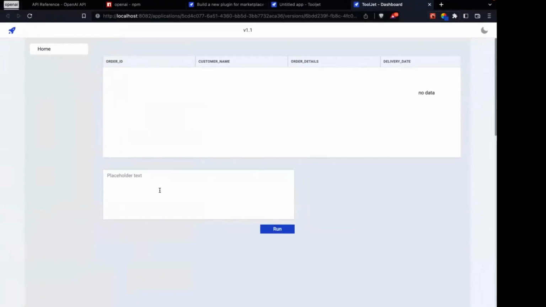So this is a small application built on top of the OpenAI plugin. A simple demo. It's connected with a PostgreSQL plugin as well as an OpenAI plugin. We will be using their completion API to generate SQL code, which we will use to populate the table after getting the result from Postgres.